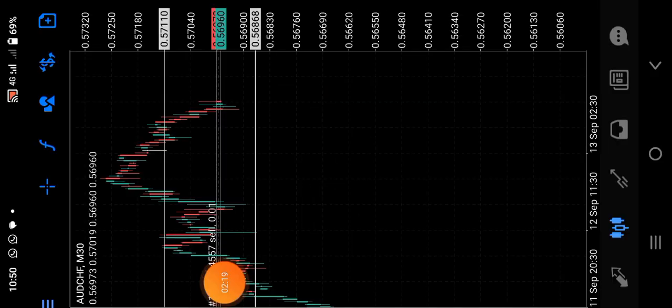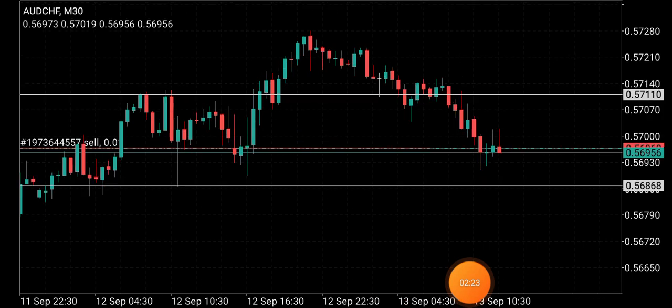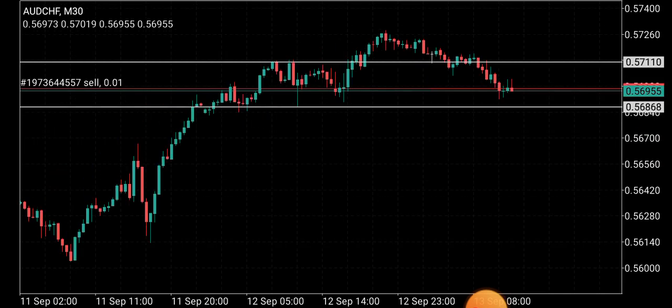To go back to the chart, if you look at the chart very well, you see the market is already going down in our favor, assuming that is what we are looking at. So that is for this.